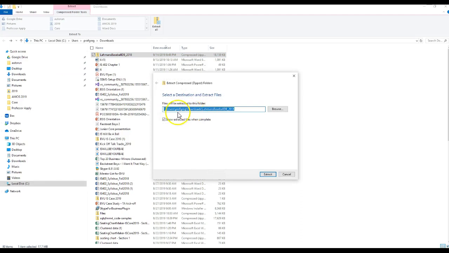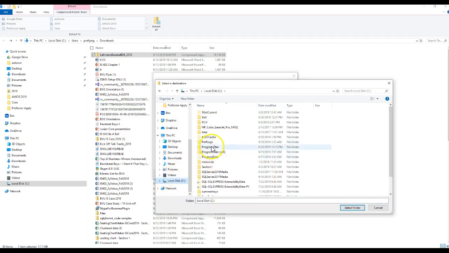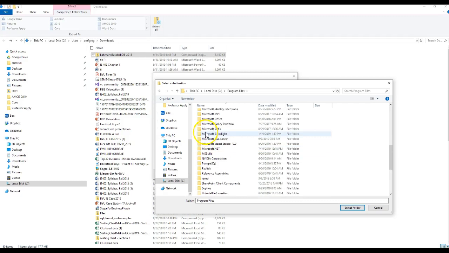Then you can choose where you want to extract this. Where we want to extract this is in the data folder for our SQL Server. So if you click on Browse, then go to your C drive, look under Program Files, and look for something that says Microsoft SQL Server.